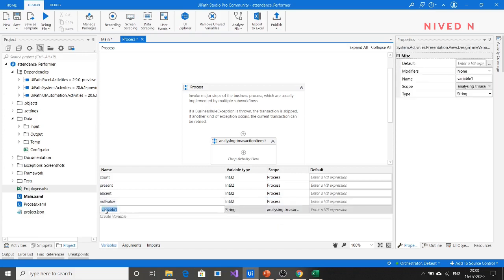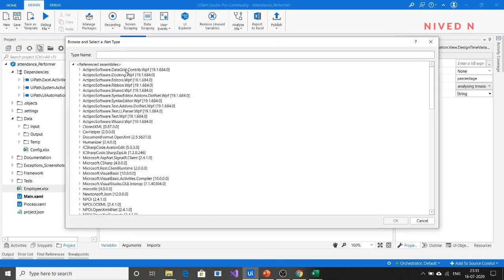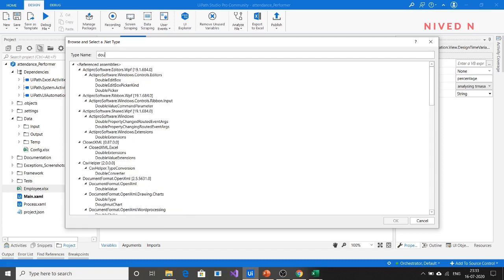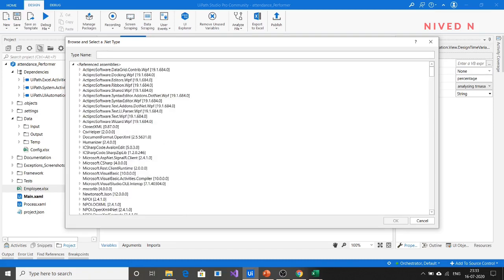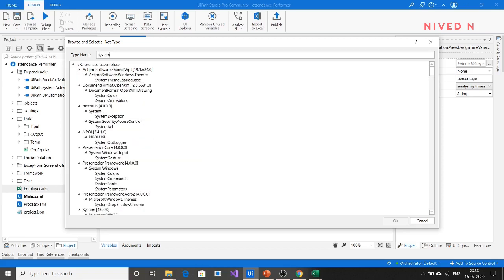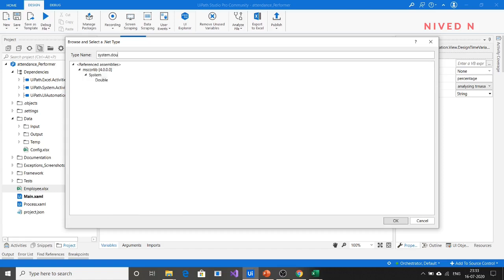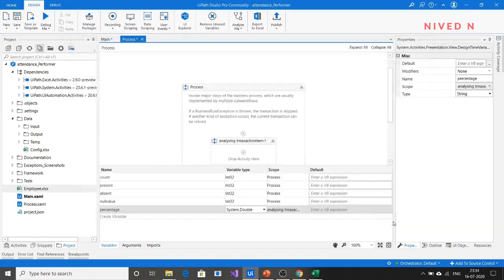Also you have to create a variable which is used for storing the percentage value. So percentage, and you know that percentage mostly comes in, let's say, decimal format. So you have to store it in a decimal format itself, so you can use double. You can just type here System.Double, yeah, System.Double.